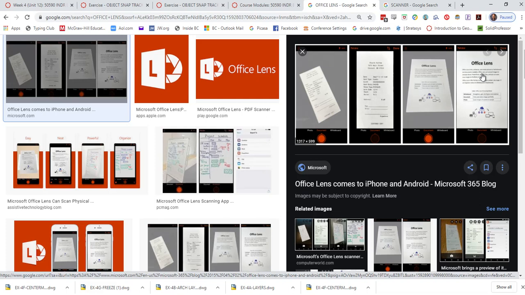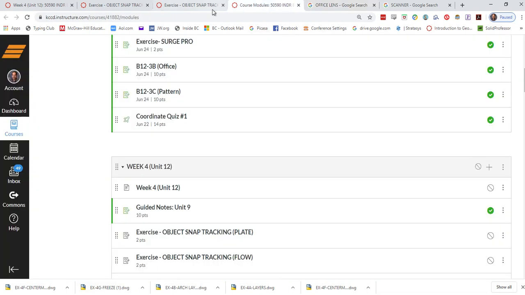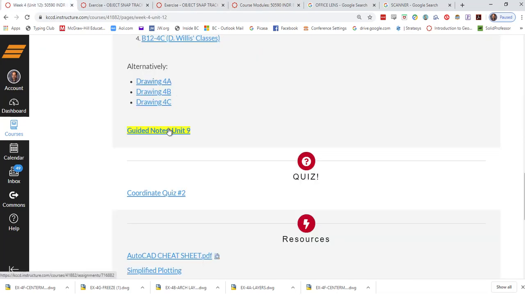I do want your Unit 9 guided notes though, and I think Office Lens is probably a good way to do it. iPhone has their own product for doing the same thing: take a picture, turn it into an electronic scan basically. However you do it doesn't matter to me. What you're going to do is upload a picture or a scan of your guided notes. If you type them out on the computer, you could just upload the file. You could upload the Microsoft Word document, right? Because that's already electronic.